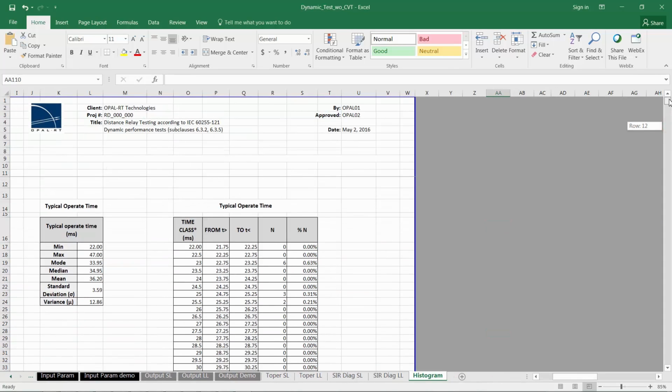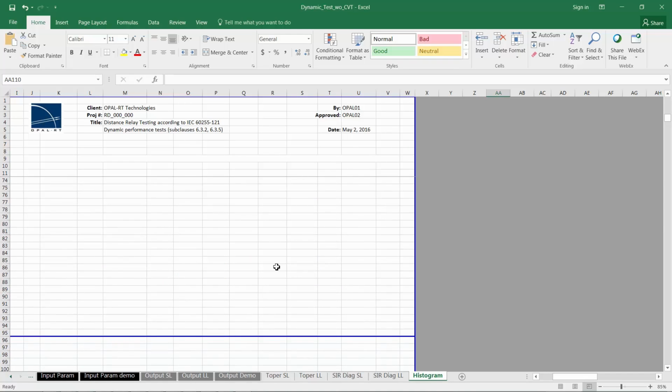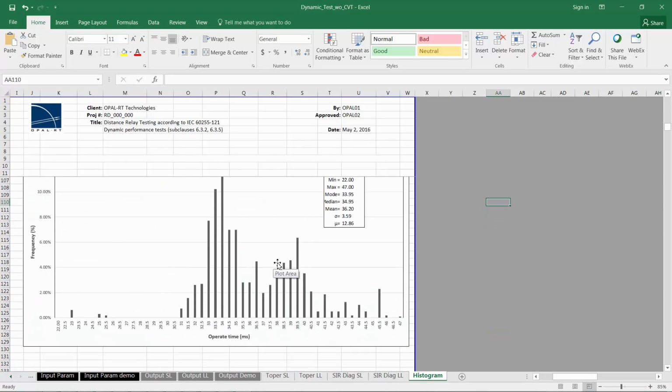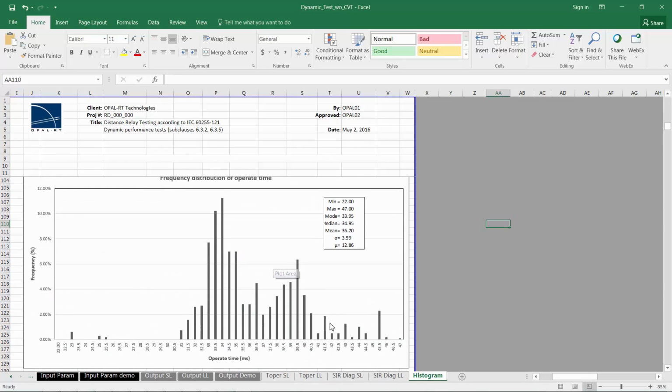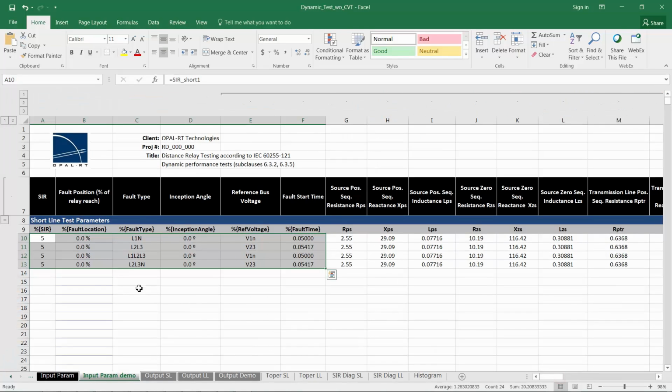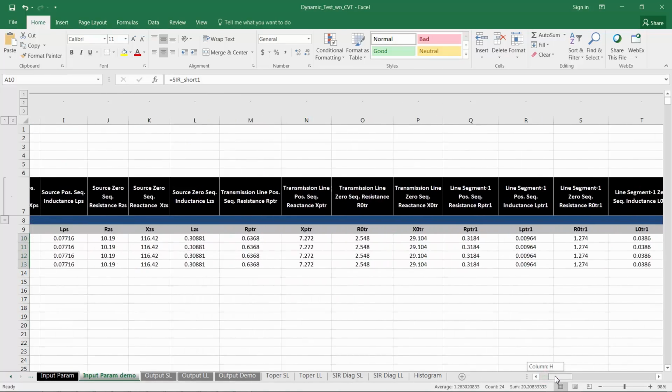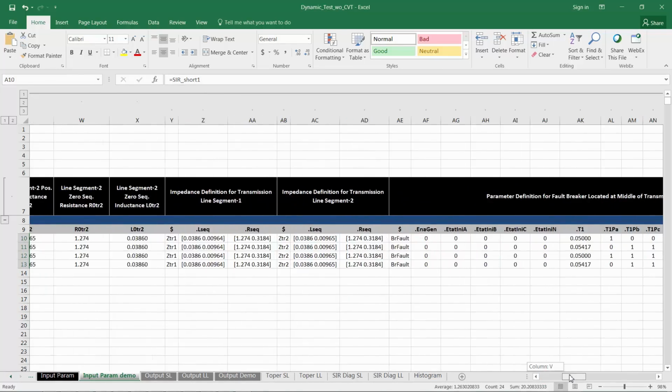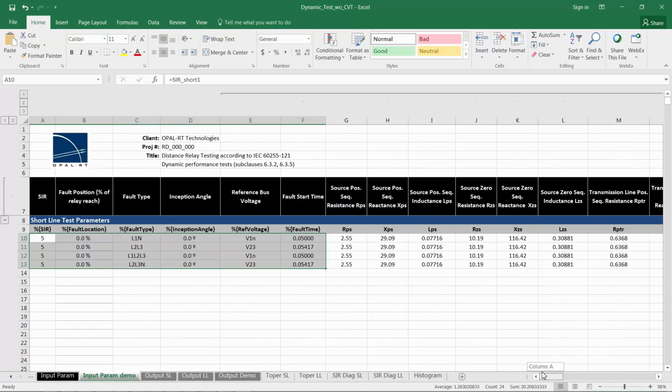We could also carry out some statistical analysis of the result. We could plot the histogram of the operate time. And in this demo, I just programmed 4 different test cases. They're all applied at the beginning of the line, but they're different fault types. And so the component parameters are being calculated using the template.